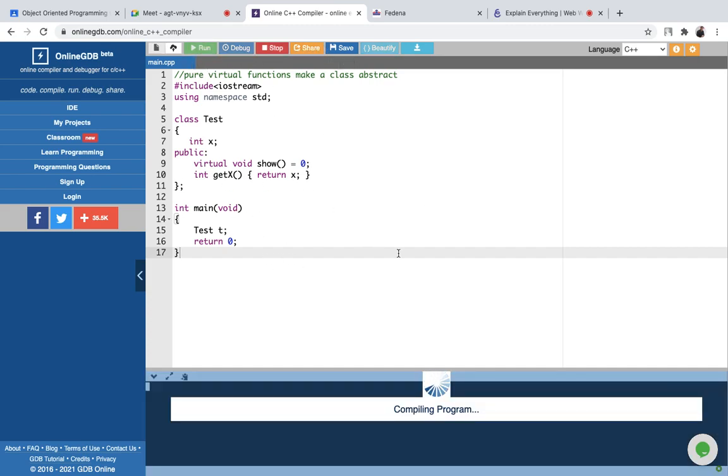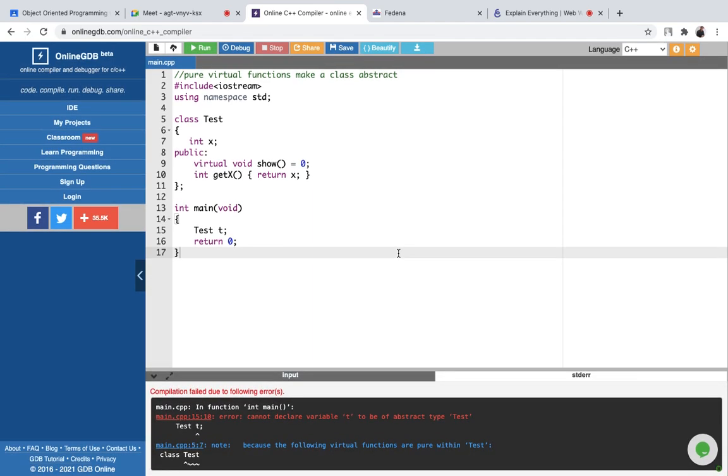Now here you can see the error that I told you about. See, this is the test class. I have a virtual function, right? Pure virtual function. This is the pure virtual function.